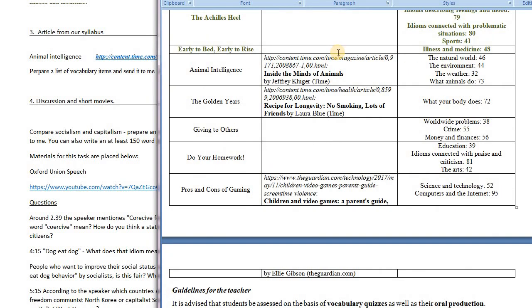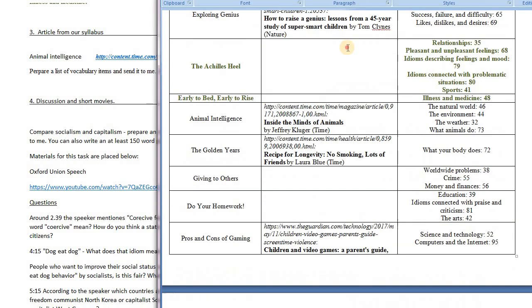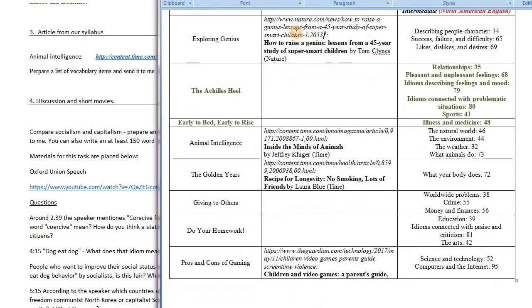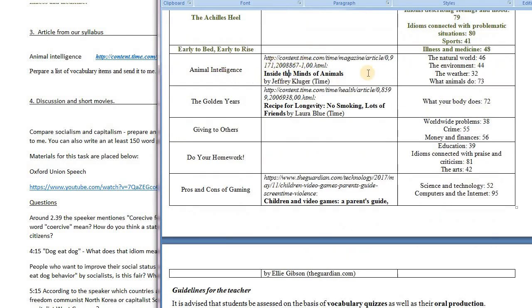No, let's do the animal one. I think we did that last. I assigned this article to you last time, that was about the genius kids. Now we're at the animal intelligence article.